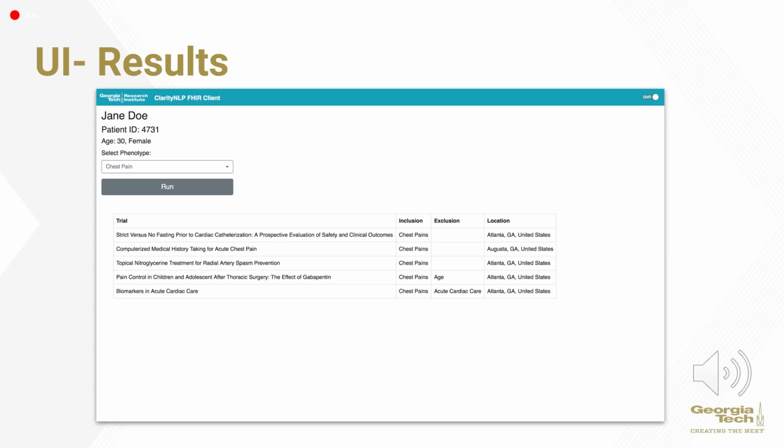Here the results are presented in a table format. The user is shown the trial, inclusion criteria, exclusion criteria, and location of the trial. Inclusion criteria is basically the reasons that a patient is a fit for the trial, and we're working on displaying that information in green. And we are working on displaying the exclusion criteria, why the patient does not fit in the trial, in red.